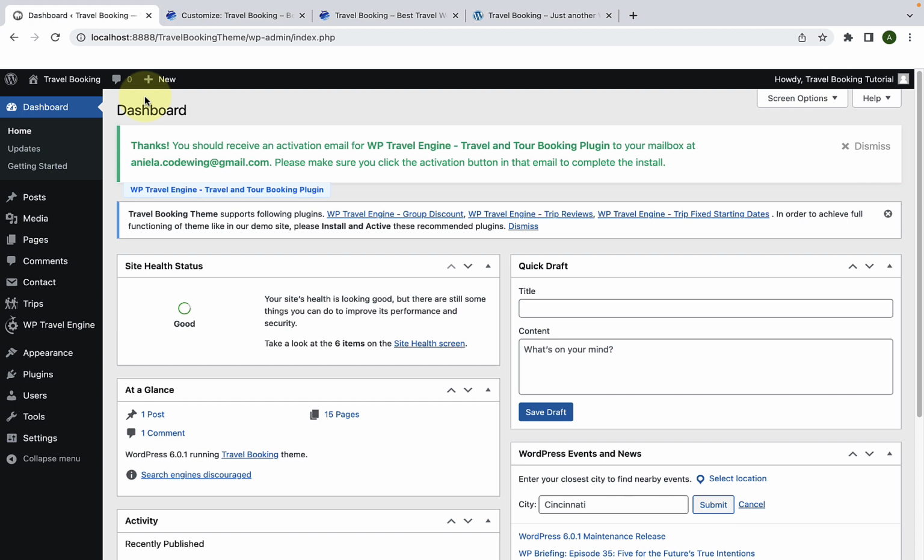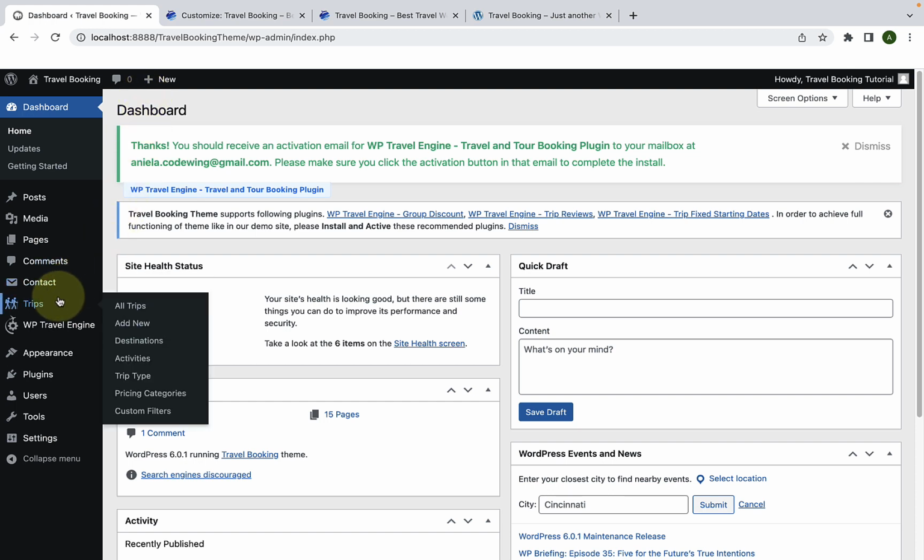Now, to create categories, you'll have to go to Trips and you will find 3 different taxonomies: destinations, activities, and trip types. The process of creating categories is the same for all 3 taxonomies. If you are able to grasp the idea for one, then the rest are going to be a piece of cake for you. We will start with destinations.